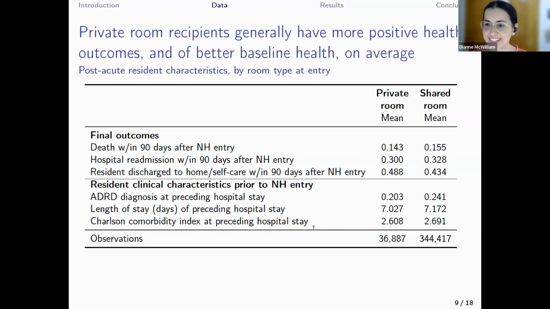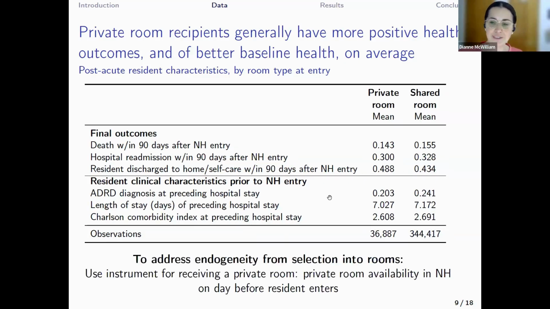But of course, as I mentioned, it's likely that residents are selecting into rooms, and that's the big empirical challenge here. So I want to address this endogeneity, and specifically, I'm using an instrument to get past this, which is the private room availability, the number of private rooms available in the nursing home that the resident's entering on the day before they enter, as some kind of exogenous shock to whether they get a private room or not.